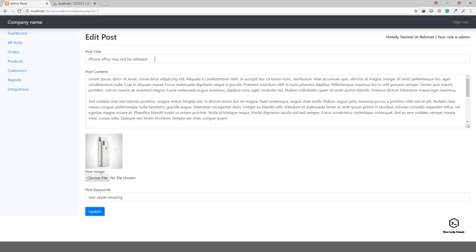You can see that I say here that iPhone X Plus may not be released. And let's suppose that iPhone X Plus is going to release. So I'm going to say iPhone X Plus will be released on 12th September. Okay, and I'm going to come up here and say update. And there we go. You can see it says cannot modify header information.